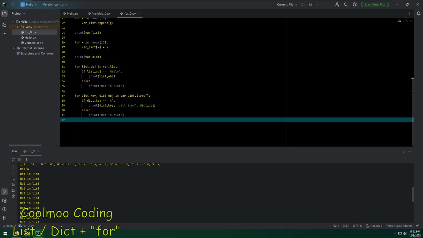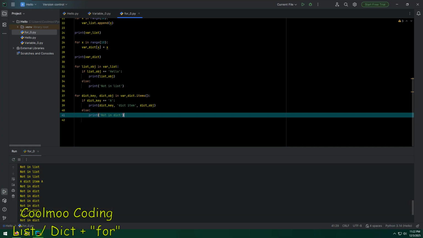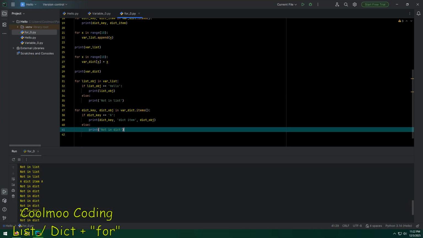Alright, let's go through the results. So hello, not in list, not in list, not in list, then a dictionary item A, and then not in dictionary. And this is one way to help modify or check with lists.